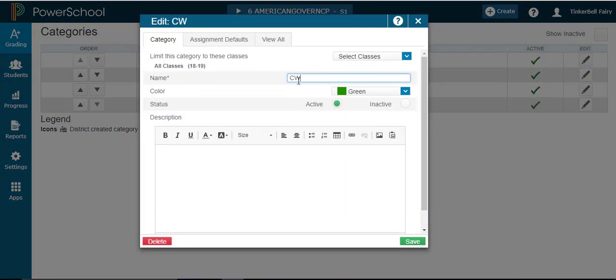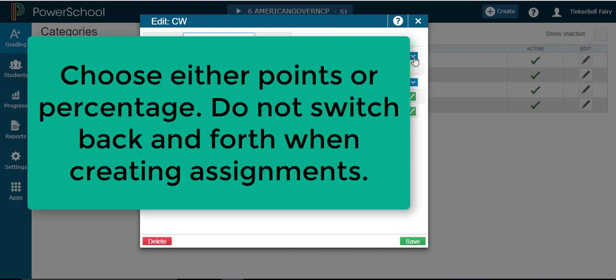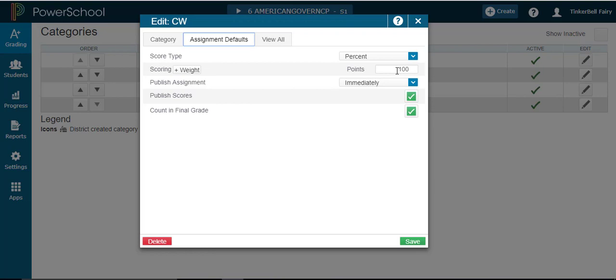Here you will see the category name, the color, and that the category is marked active. Click the Assignment Defaults tab at the top. Here you will see that the score type has been set as a default of % if you are using percentage. Your points should say 100 because we are using percentage.